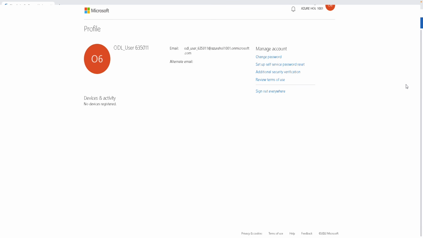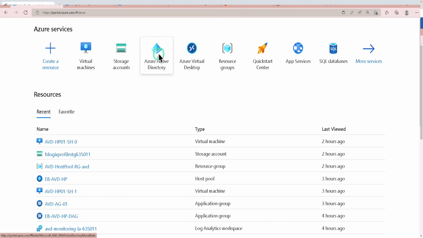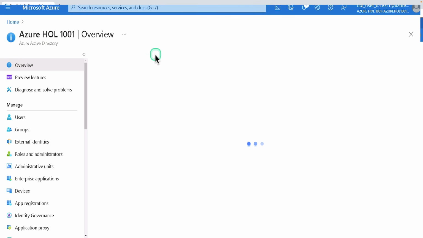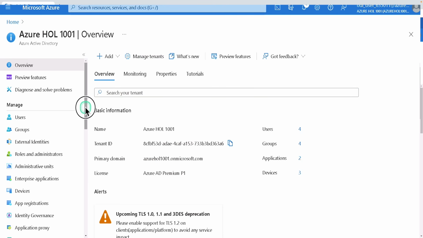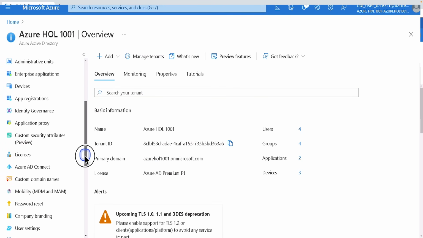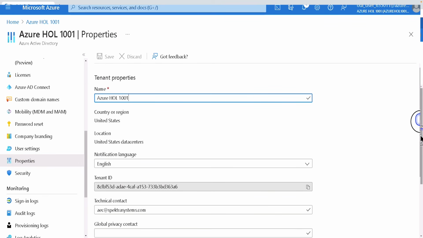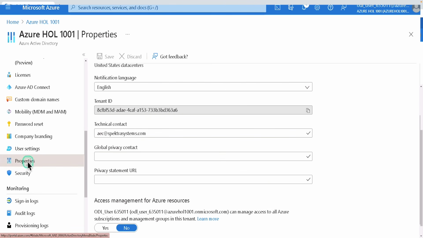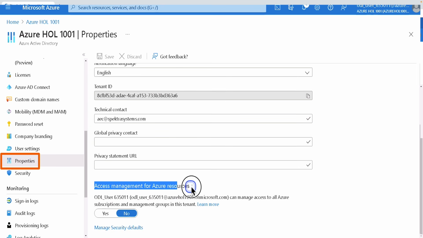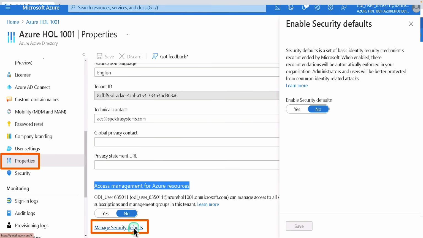Now let's go back to the Azure portal. Go back to the Azure homepage and click on Azure Active Directory. On the Azure Active Directory page, on the left hand side, scroll down until you find Properties. On the Properties page, towards the bottom, under Access management for Azure resources, click on Manage security defaults and make sure you select No if it is turned on Yes.